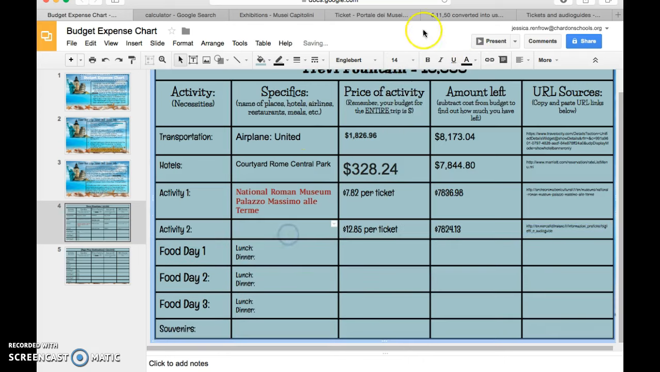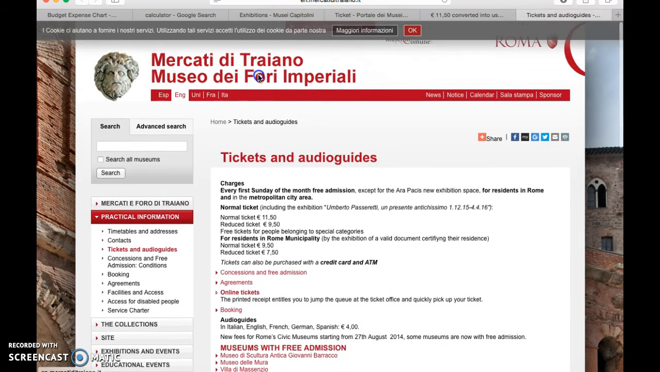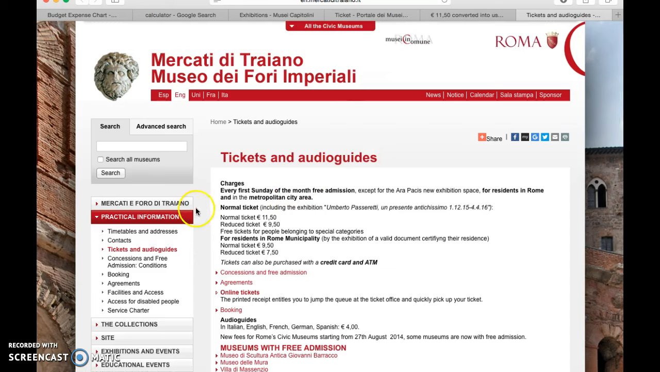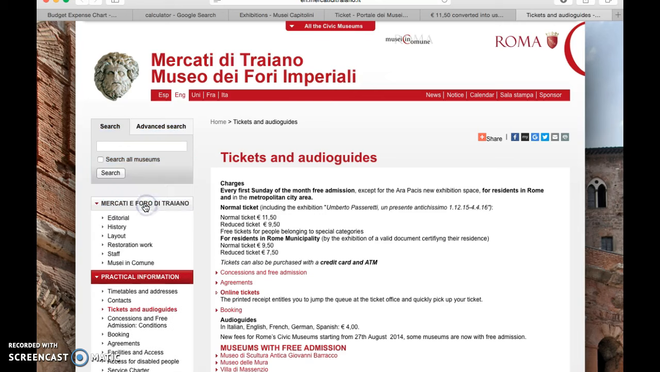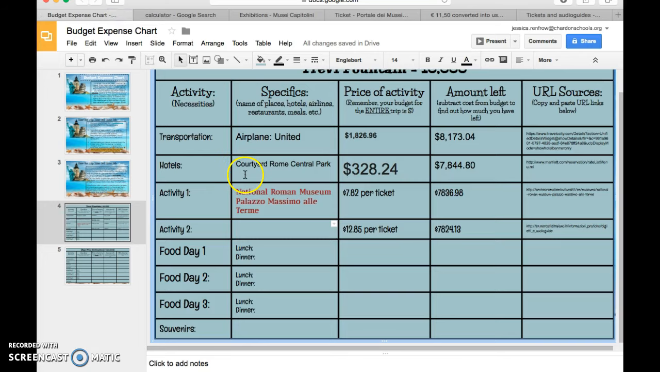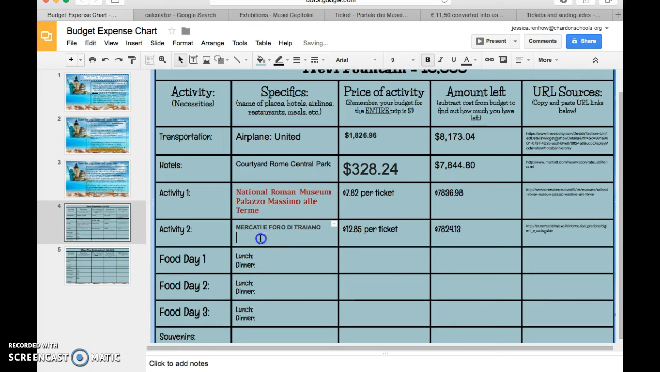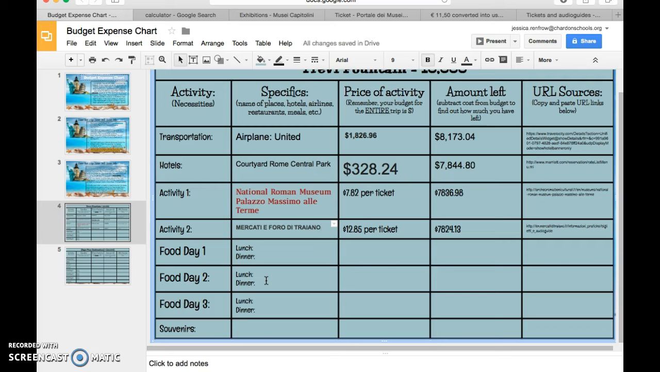Okay. Now I need the specifics for the activity, so that's going to be this museum. So let me see if I can copy it some way. Okay. There we go. Format this nicely. Okay, so I have 2 activities down. Now what we need to do is take a look at food for the day.